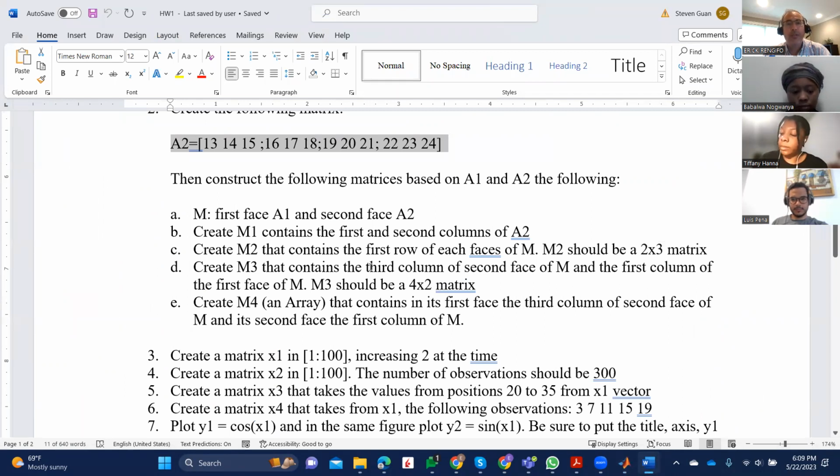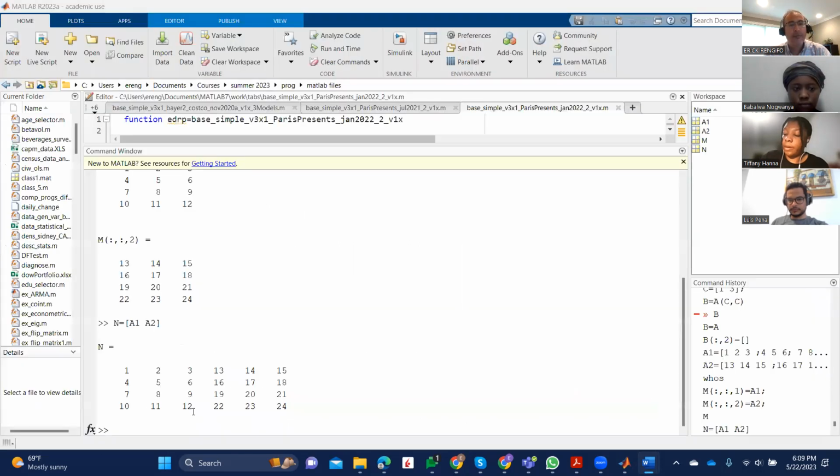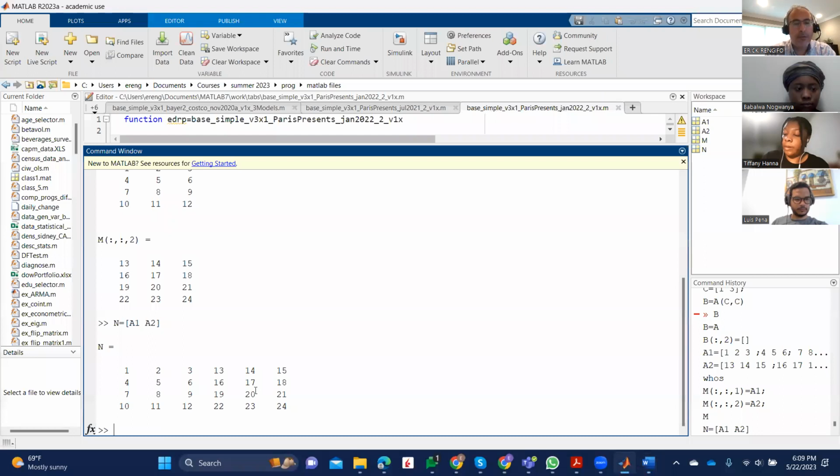Let's create M3 that contains the third column of the second phase of M and the first column of the first phase of M. Okay, let me move this to my next screen just to remember. So M3 is going to be, take a look, I will read this again. It will contain the third column of the second phase of M. So this is going to be a matrix, right? So I need to define this as a matrix.